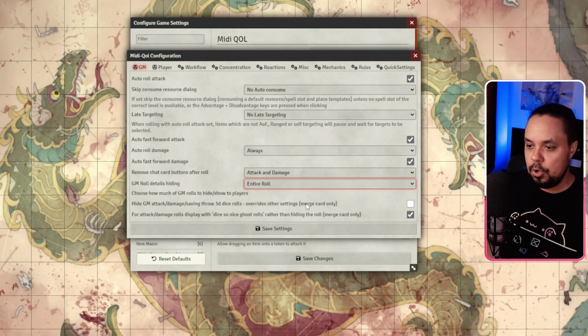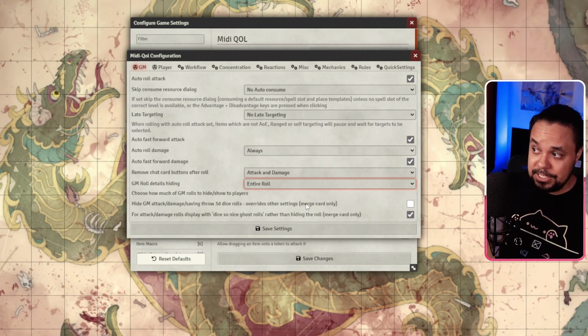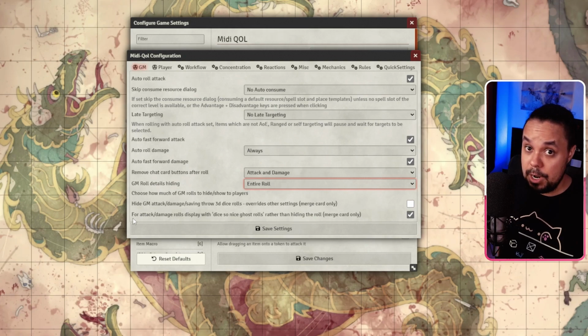This is for merge cards only. So yeah, just hiding 3D dice rolls so that you hide not just the roll card itself, but the 3D dice rolling as well. But here is also another option for that. In case you don't want to just hide it, you can also display a Dice So Nice, if you're using Dice So Nice, which I highly recommend to add 3D dice to your rolls, ghost rolls rather than hiding the rolls.